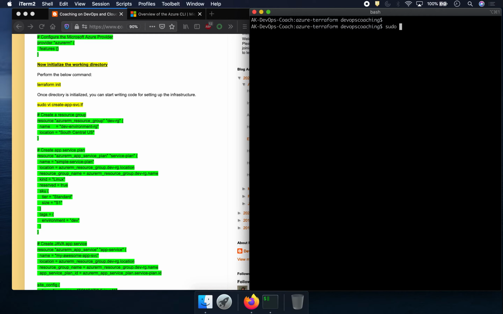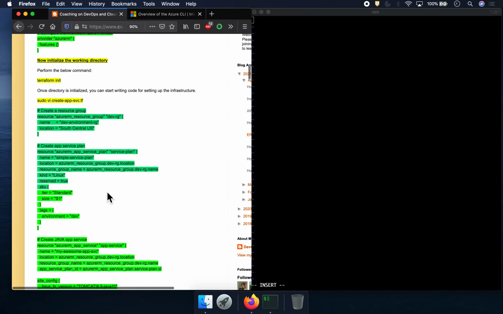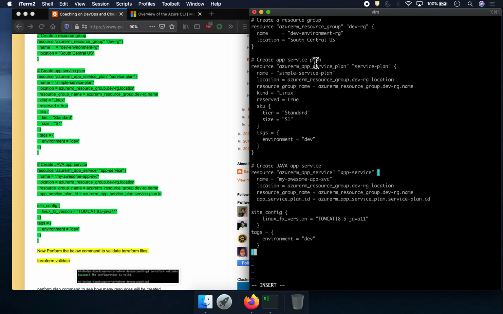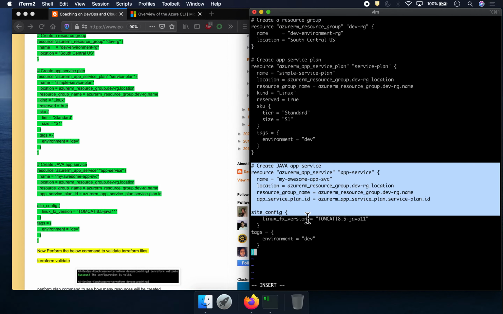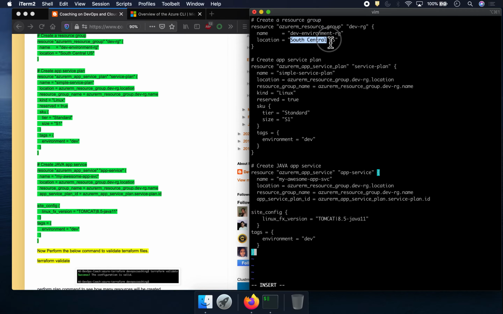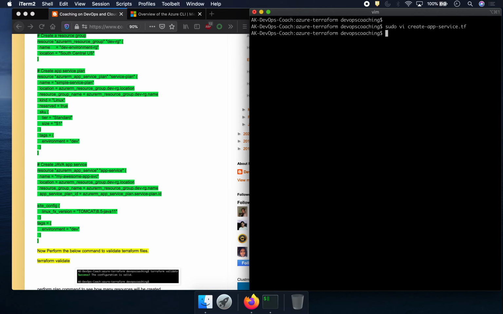I'm going to go ahead and create that file, and then I'm going to copy all these scripts. Like I mentioned, this is for the resource group, this is for the app service plan, and this is for your Java app service. And this is the location, and if you want to change the location, you can always change it, depending on whichever region you are in.